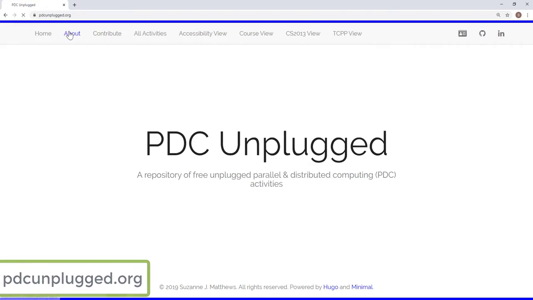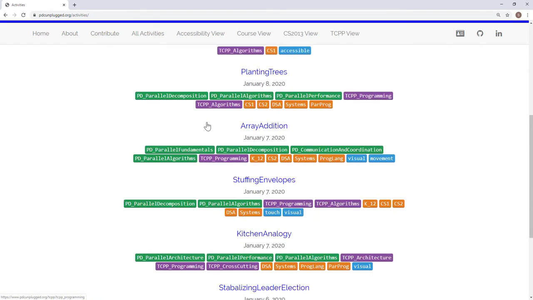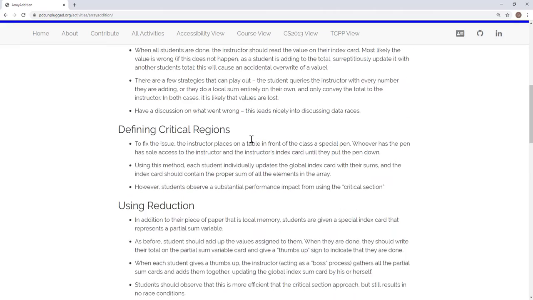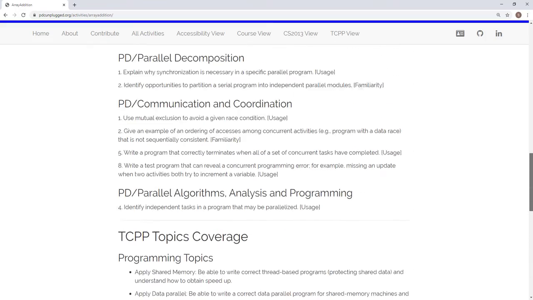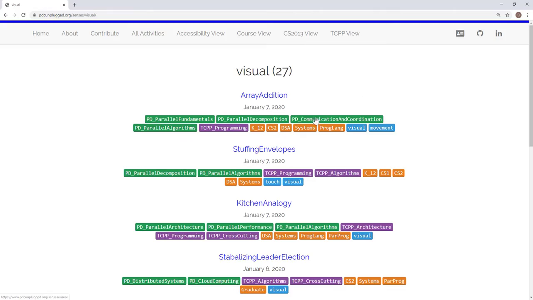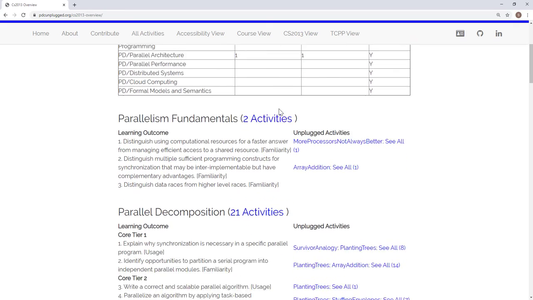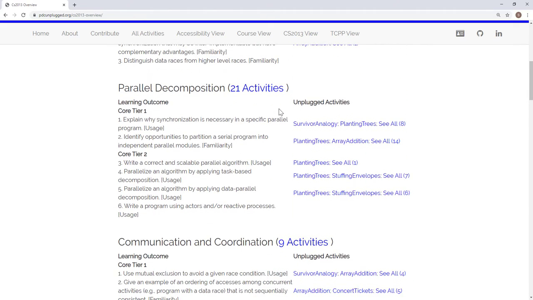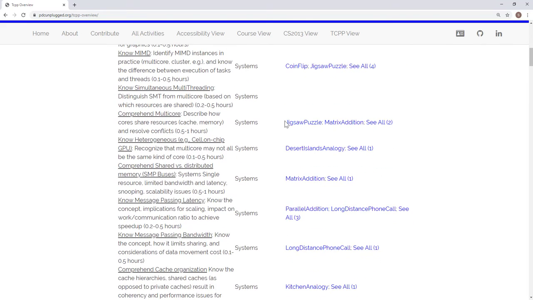Unplugged activities are another way to introduce PDC in the classroom. PDC Unplugged contains a curation of nearly 40 activities gathered from a survey of the PDC literature. Each activity contains details for implementation, mappings to CS 2013 learning outcomes and TCPP topics, available assessment, appropriate citations, and notes on accessibility and recommended courses. Visitors can also filter activities by specific CS 2013 learning outcomes, TCPP topics, recommended courses, and by senses and communication mediums.